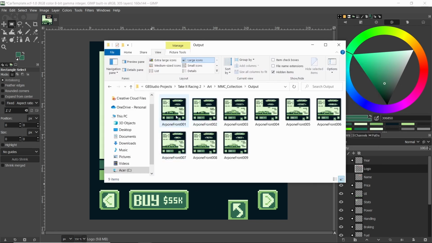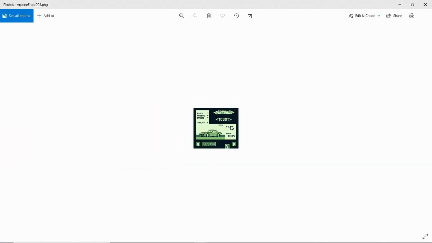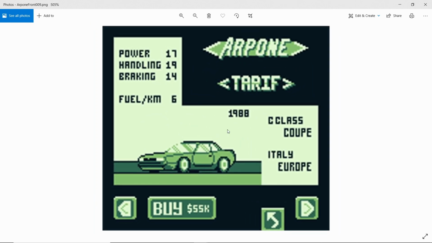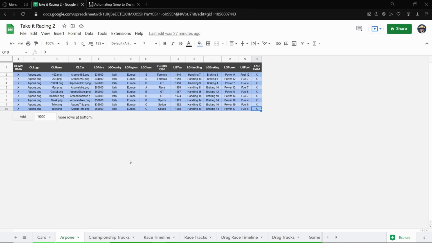So this is the output, and as you can see, it's just every car from the Arpone brand that I put in the spreadsheet is right here. Unfortunately, I can't really zoom in and skip through them because the file sizes are so small. The images are so tiny, obviously, because it's for the Game Boy. But basically, this is doing the work for me. And the best part is that if I need to change a value, all I have to do is update this spreadsheet and then run that again.